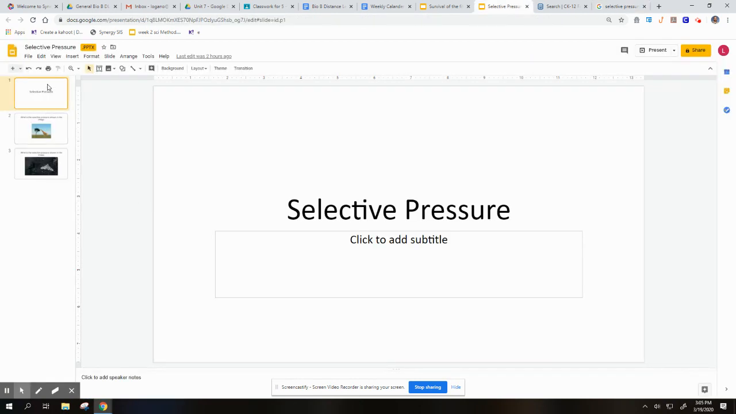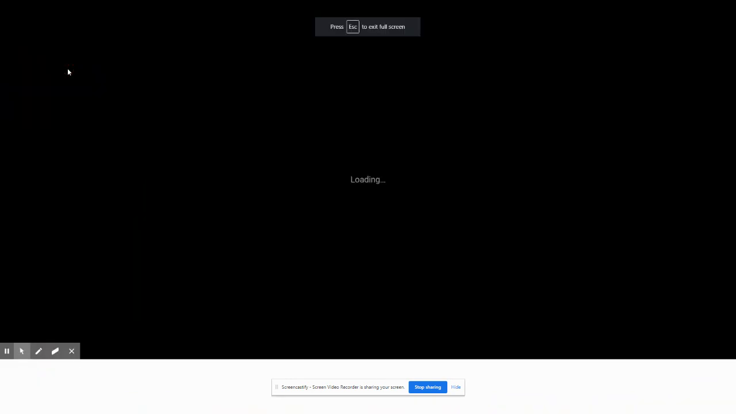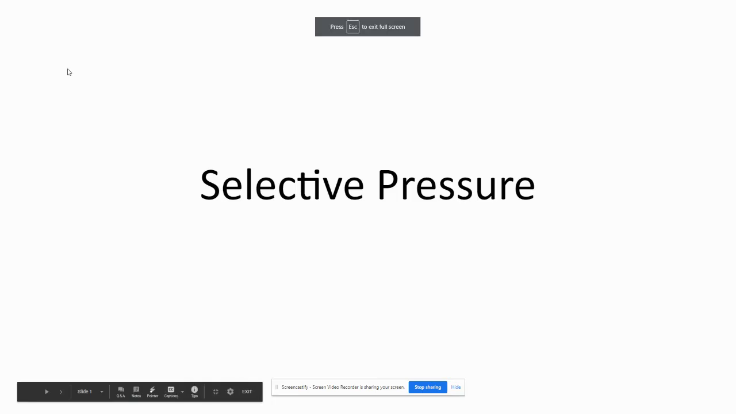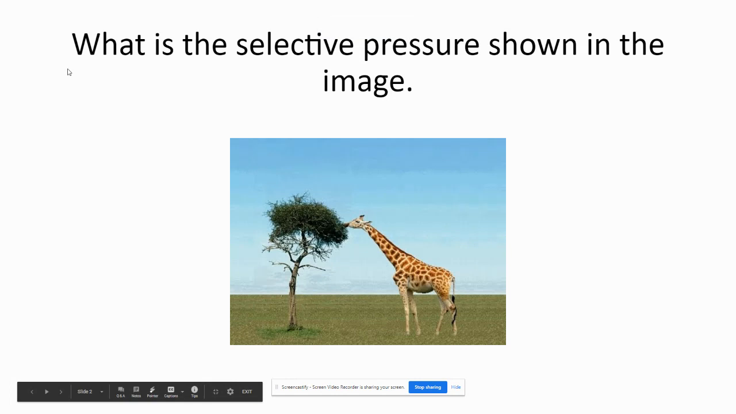So we're going to go over a couple of examples of selective pressures, and then we'll talk about what a definition is. In this image, the question is, what is the selective pressure shown in the image? Take a second, look at it, pause the video if you want to, and take a guess.